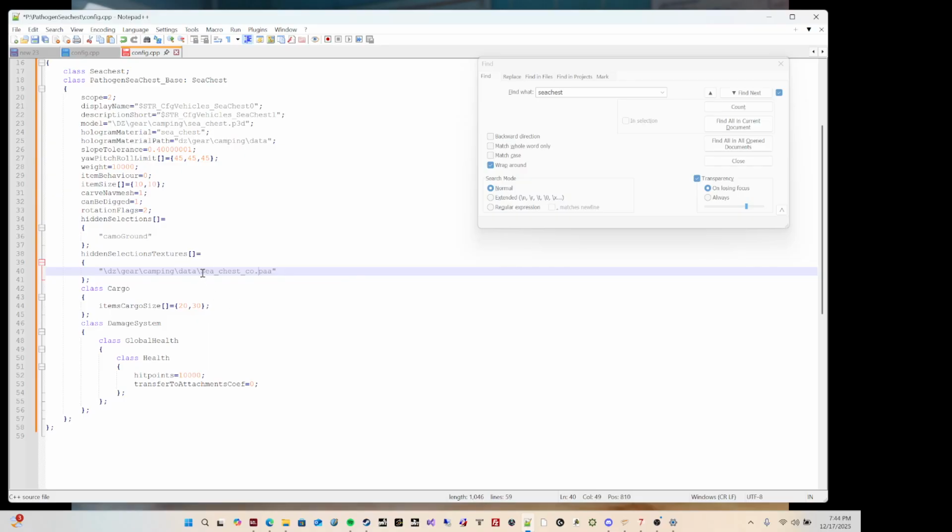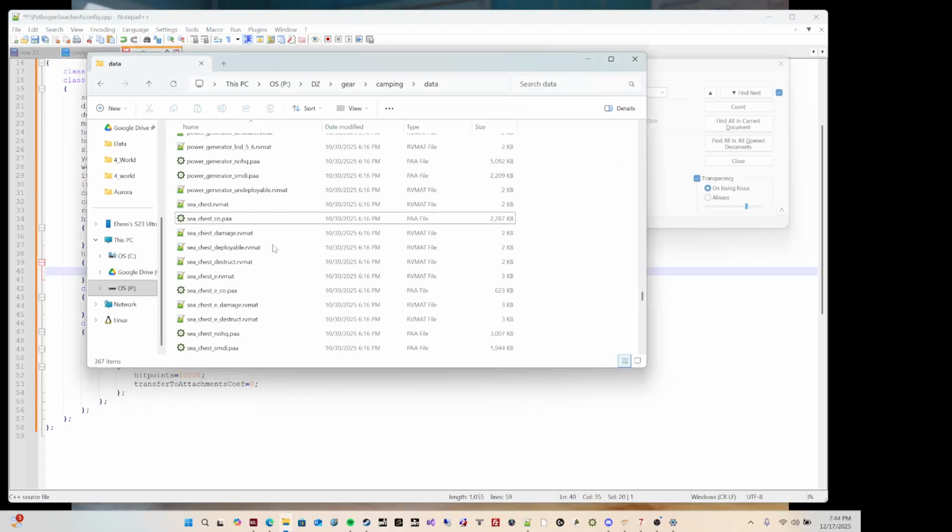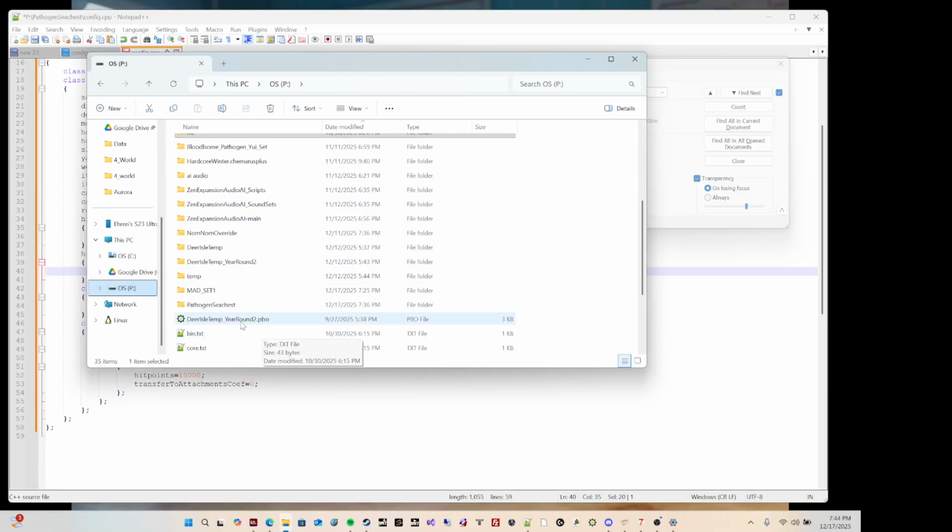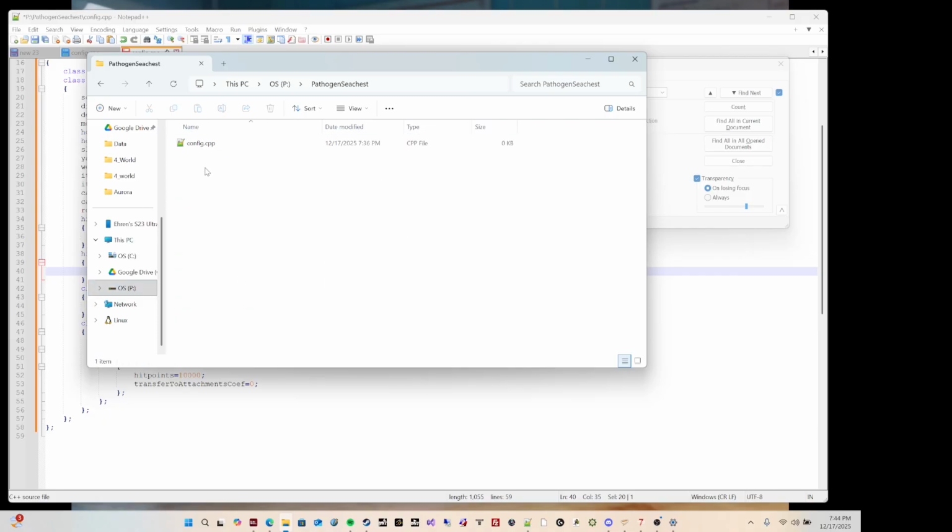In this case, like if there was a pathogen C chest, you would make something like this, but change the path, which is super easy. Basically, just go back to your mod. Where is it? Pathogen C chest. You would have a data folder here if you're going to do a reskin. Data.